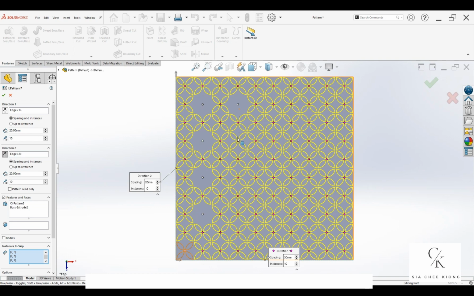This method can also be used to skip instances for circular, curve-driven and sketch-driven patterns. You can try to skip the instances in the provided file. Good luck!